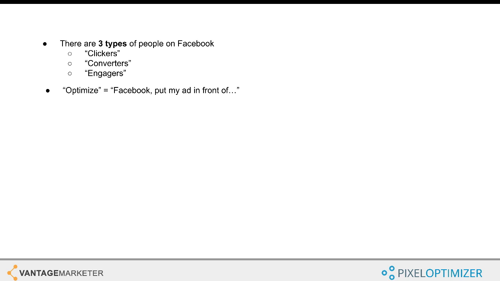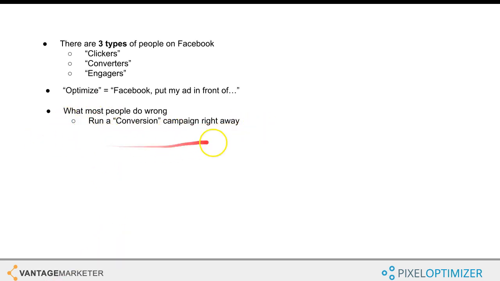I want to talk about what most people do wrong in regards to Facebook advertising starting out with a pixel, and really where they go wrong right off the bat. You'll see here, they run a conversion campaign right away. If you're familiar with Facebook advertising, you know there are different types of campaigns. There's a conversion campaign, and there's a traffic campaign, which is a clicks to website campaign.